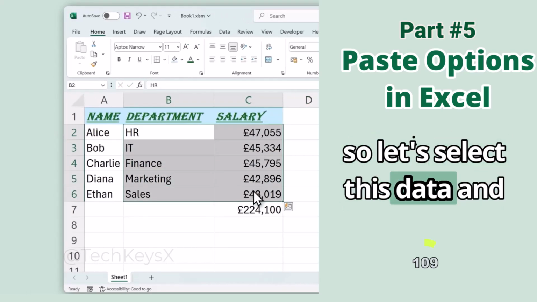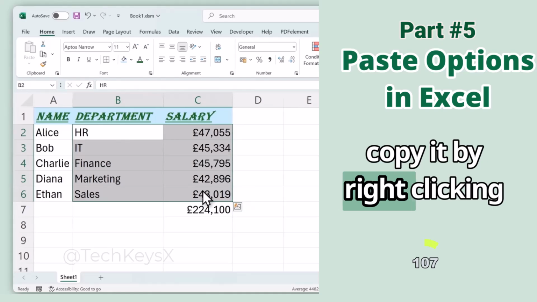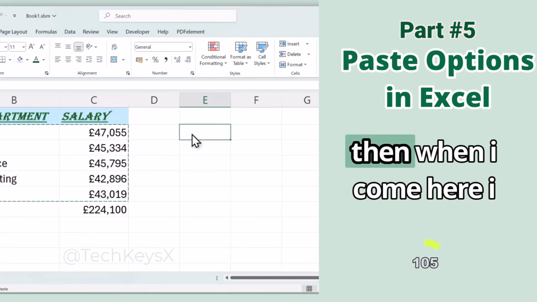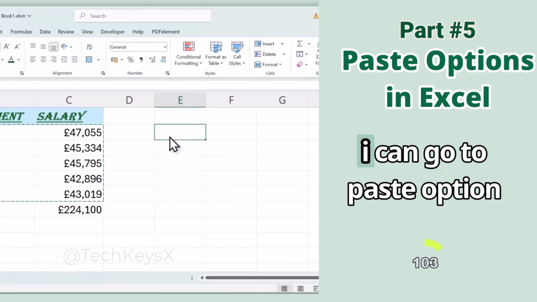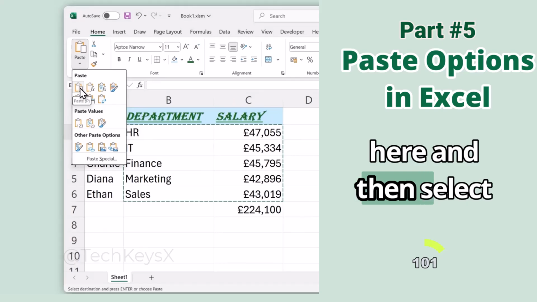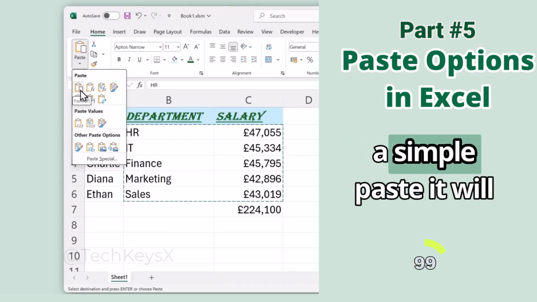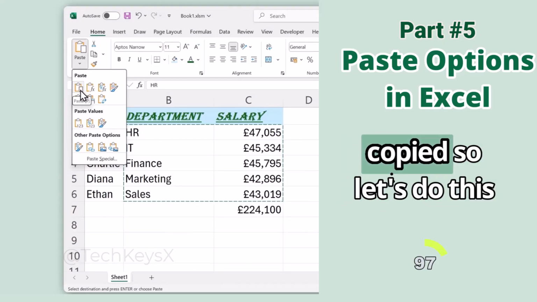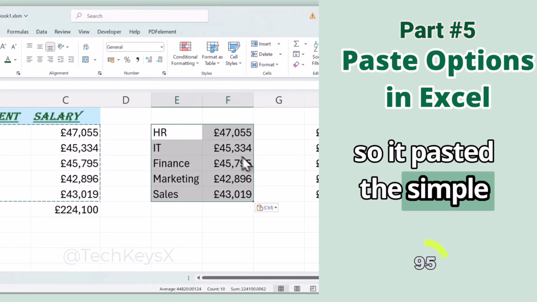So let's select this data and I want to copy it. I can copy it by right clicking or pressing Ctrl C, and then when I come here I can just paste this, or I can go to paste option here and then select simple paste. So this is just a simple paste. It will paste what you have copied. So let's do this. So I pasted the simple data here.